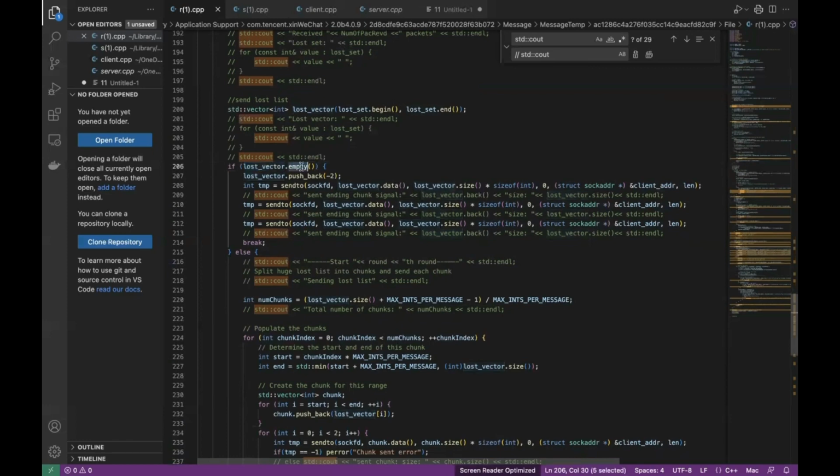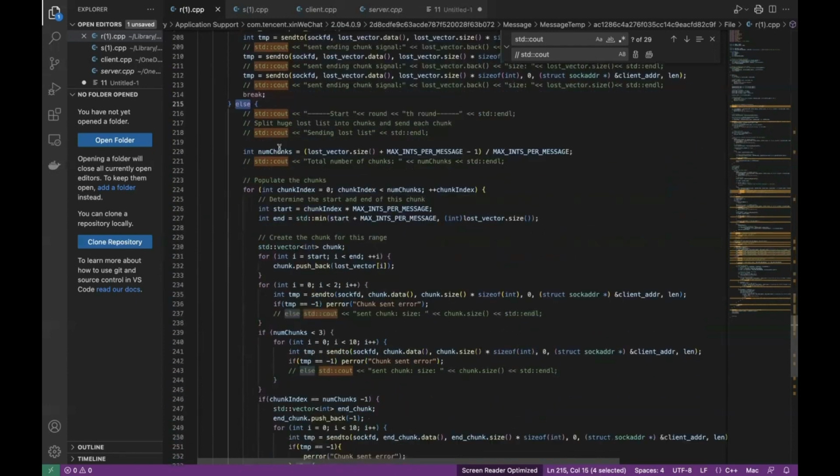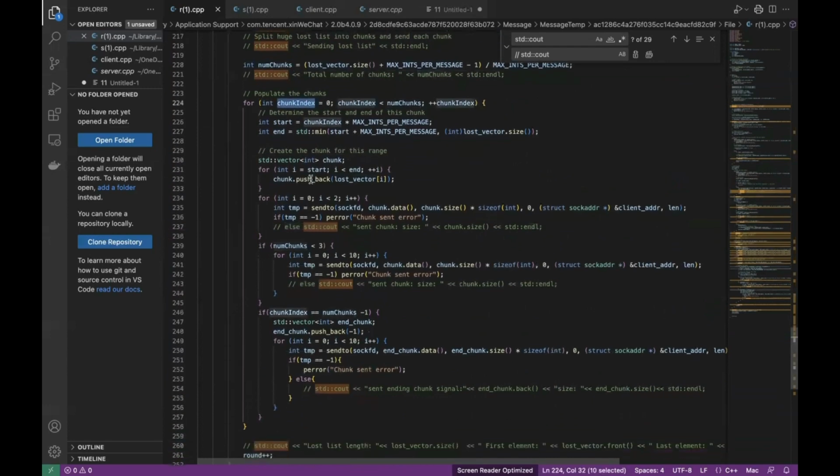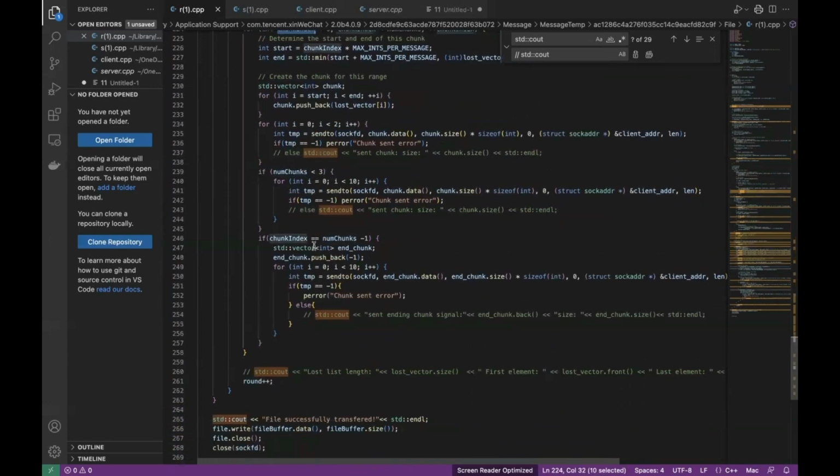If the lost vector is empty, just send -2, which means the receiver already received all the packets, and the sender can just stop and finish sending. Also send it 3 times to avoid the empty signal being lost. But if the vector is not empty, it will split the long lost vector into a lot of small chunks and send those small chunks to the sender.